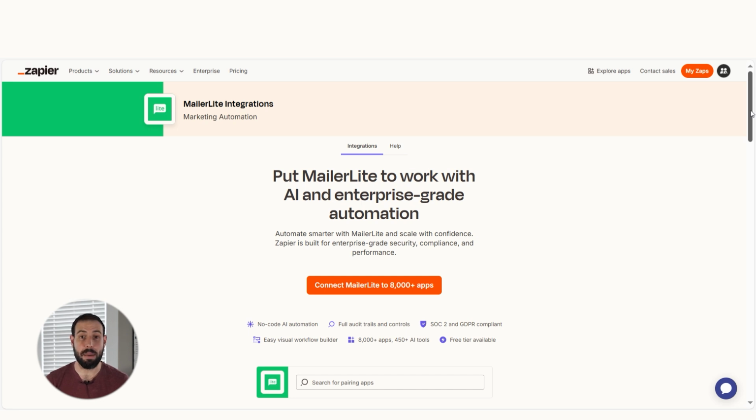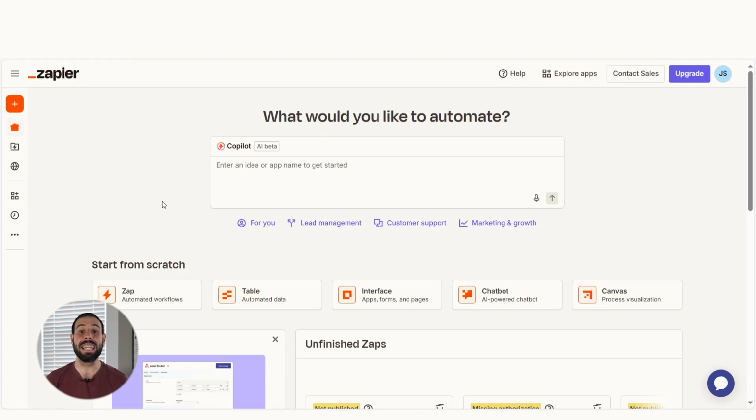Let me show you an example of how this could work. Let's say we want to automatically add new Google Form signups to a MailerLite email list. To do this, I'll want to create a Zap. In Zapier, a Zap is a simple way to connect different apps and make them work together automatically.